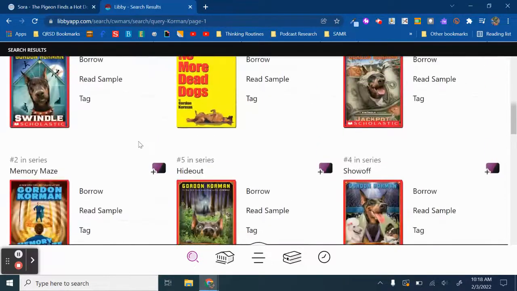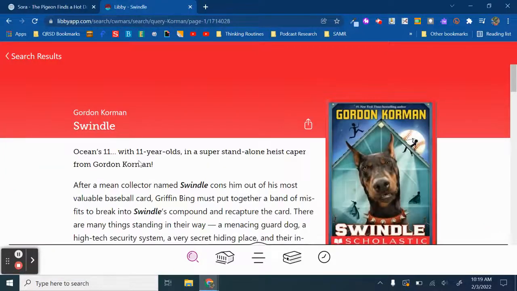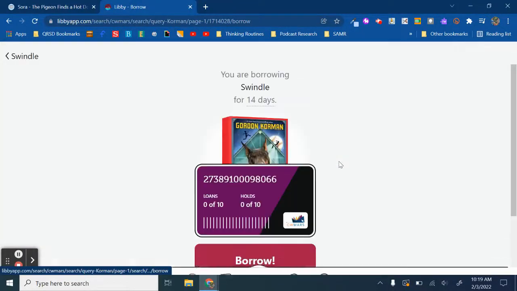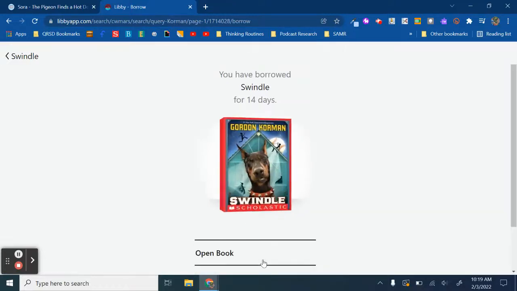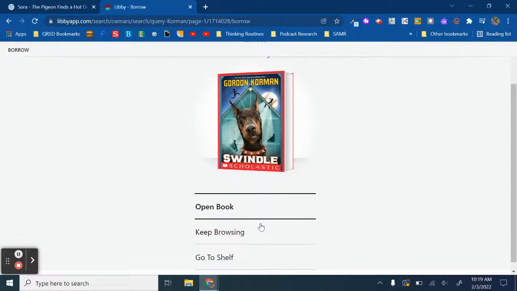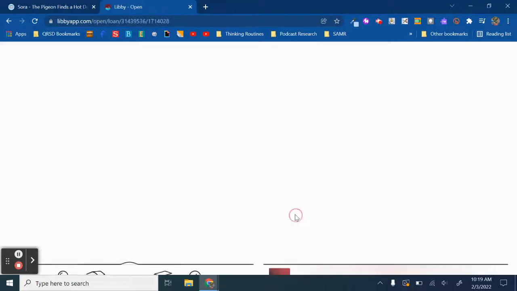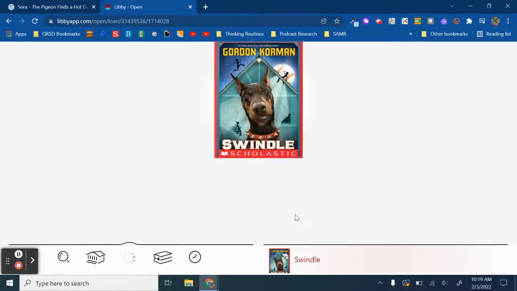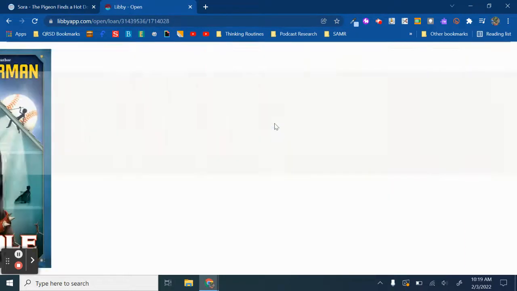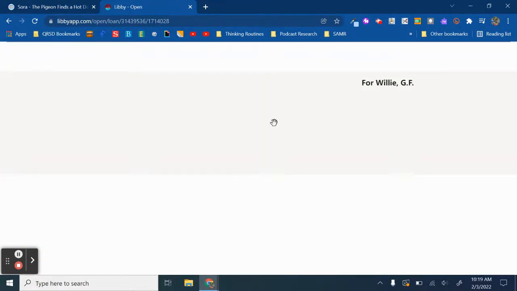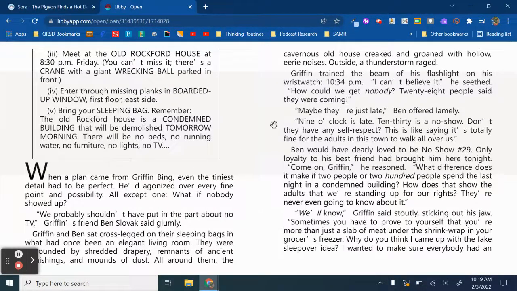So let's say that I wanted to borrow Swindle. I know it's available because I set that in my filter. I can look right here, and I'm just going to click borrow. It looks at your library card. I can borrow it for 14 days, but I can renew it. So I'm going to open the book. I'm going to open it on Libby, just right on this app. It's thinking, and it looks just like the Sora app did. So I can just scroll through the book, my table of contents, and start reading.